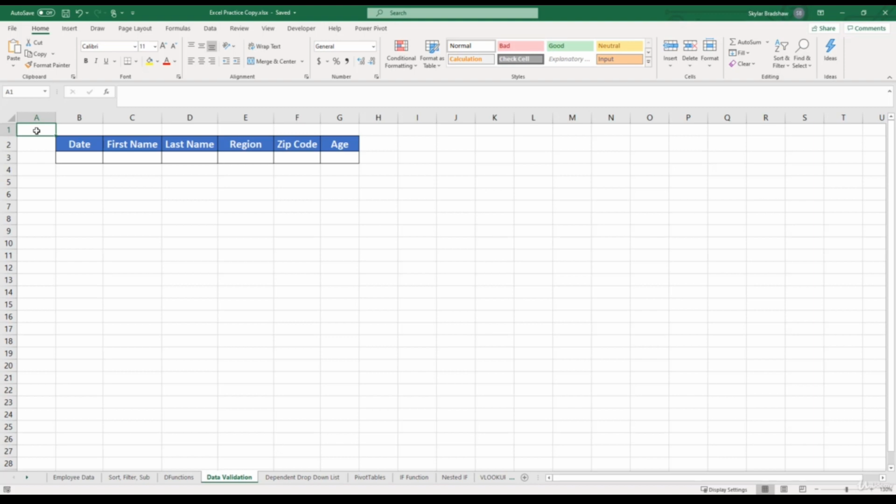Well, the date column would not be that good of a fit because there would be so many dates within our drop-down list. And the first name, last name, zip code, and age can vary quite a bit, so you would have a huge drop-down list. So for this example, we will be applying a drop-down list within the region column.